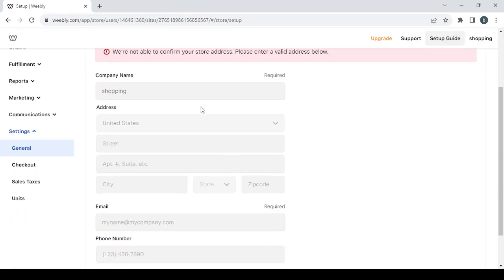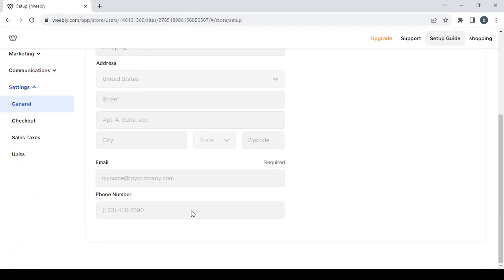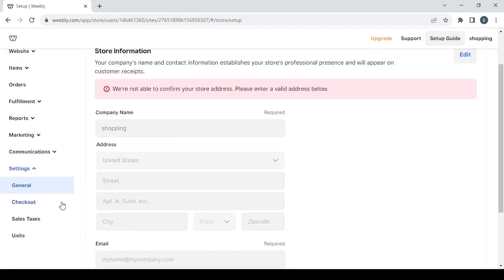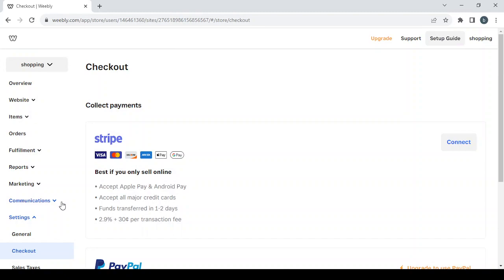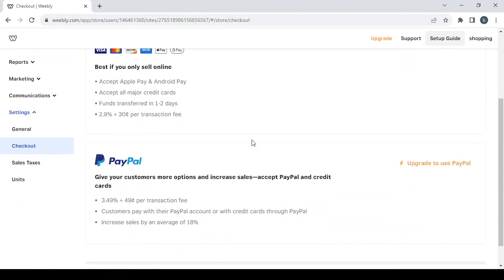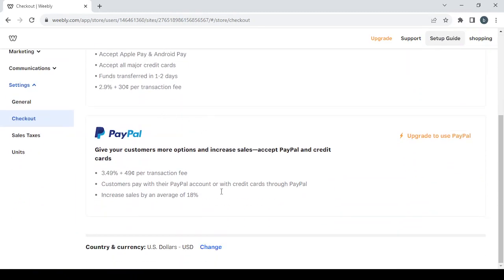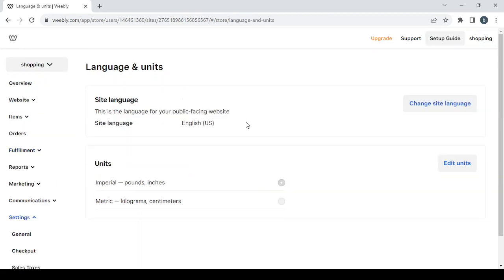So this is where you can change your company name, address, email, and phone number. Then we have the checkout, where you can set your payment processors, like connecting your Stripe account or your PayPal account, or if you want to change the country and the currency of your store. Then we have the sales taxes, where you can set your tax settings. And last, we have the units, where you can change the site language, and you can also edit your units.